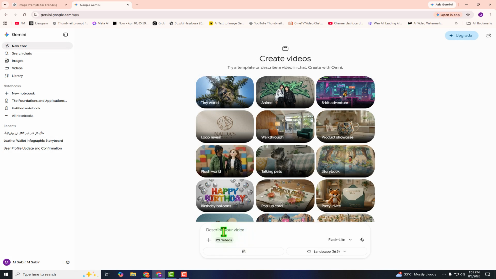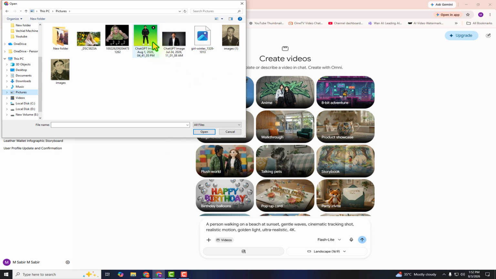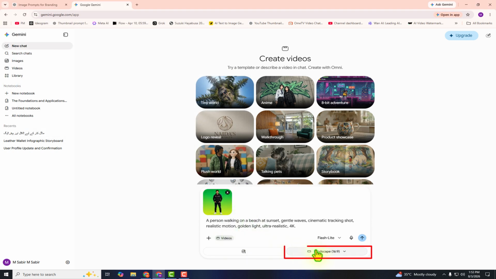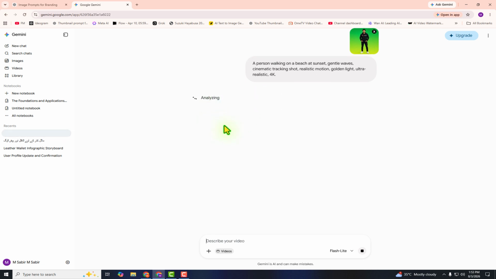Next, enter your detailed prompt describing the video you want to create. If you want the AI to follow a specific character, object, or style, click the Image option and upload your reference image. After that, choose the aspect ratio that best fits your project. Once everything is ready, review your settings and click the Submit button. Gemini will start generating your AI video based on your prompt and reference image.